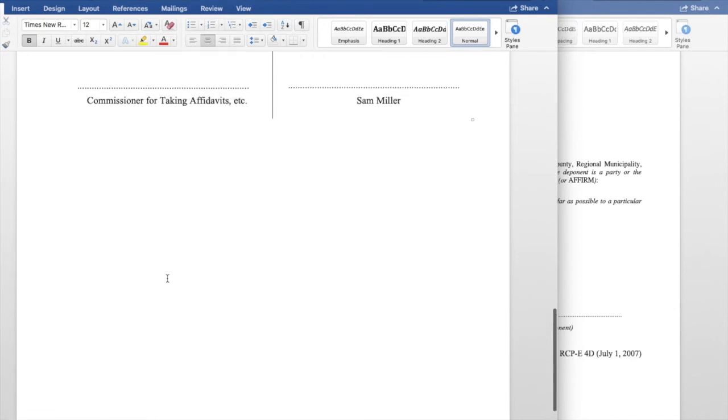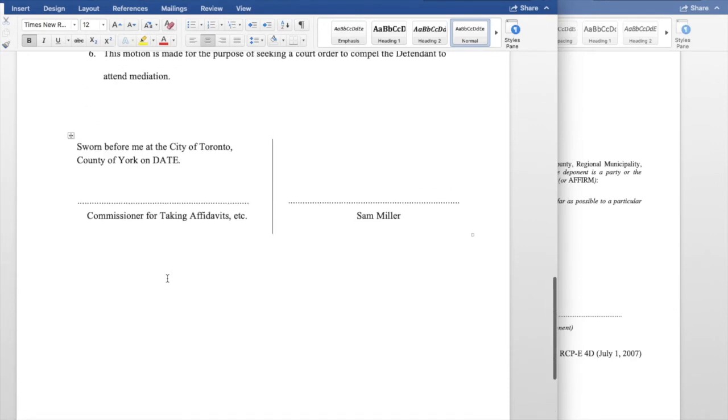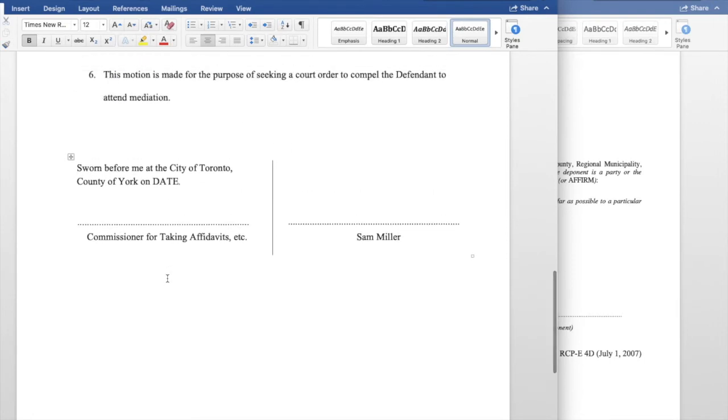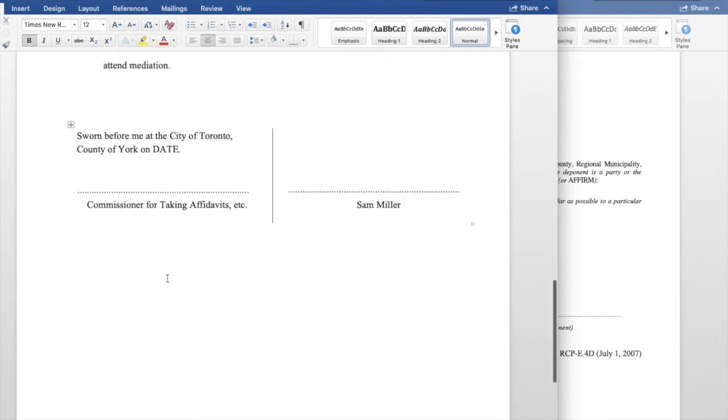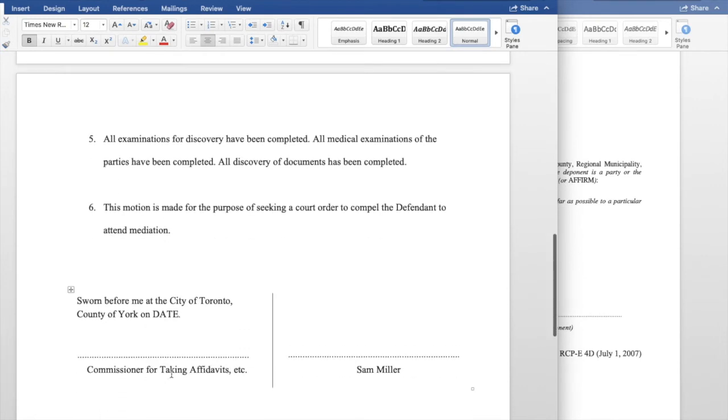Now, they shouldn't sign ahead of time, right? They have to sign in front of the commissioner? You always have to sign in front of the commissioner, and you cannot sign ahead of time. And that commissioner must also sign all of your exhibit pages.